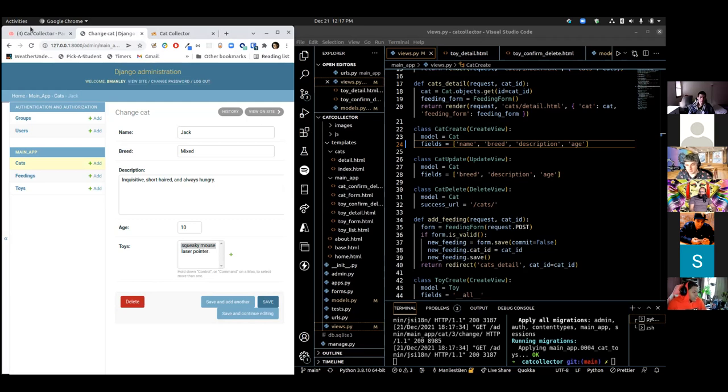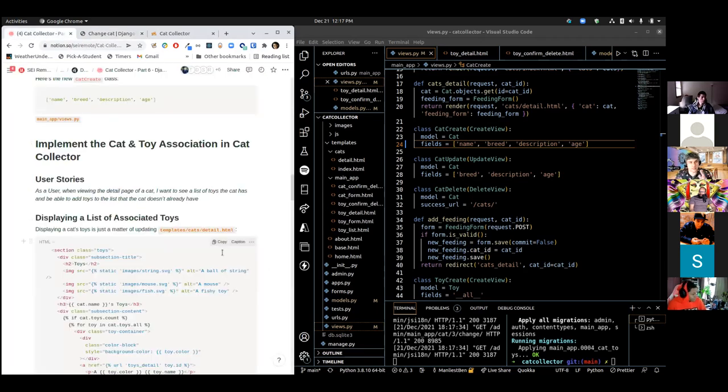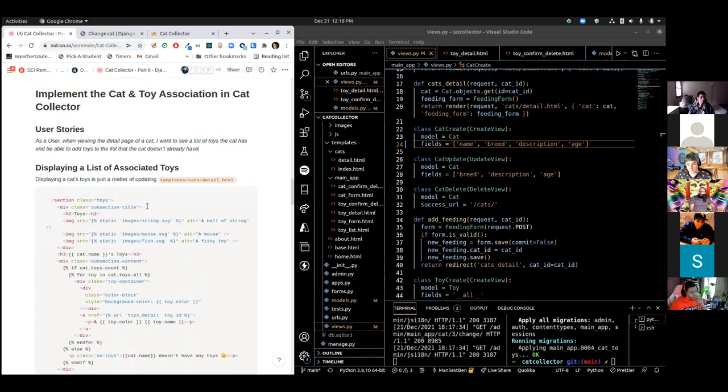So how do we make this relationship happen in code? We've seen through everything that we've done so far that doing it with the admin portal is just a joke. How do we make it actually happen in code? That's the next thing. So as a user, when viewing the detail page of a cat, I want to see a list of the toys the cat has and be able to add toys to the list that the cat does not already have.